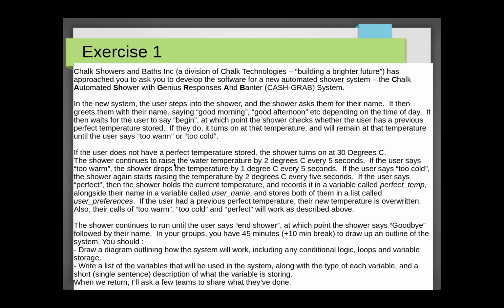Obviously, if this were made into reality, you'd probably want to check that your voice recognition system was pretty foolproof, otherwise you start scolding people when it can't understand somebody saying too warm. But there we are. So the shower will continue to run until the user says end shower, at which point the shower says goodbye, it's a friendly shower, followed by their name.